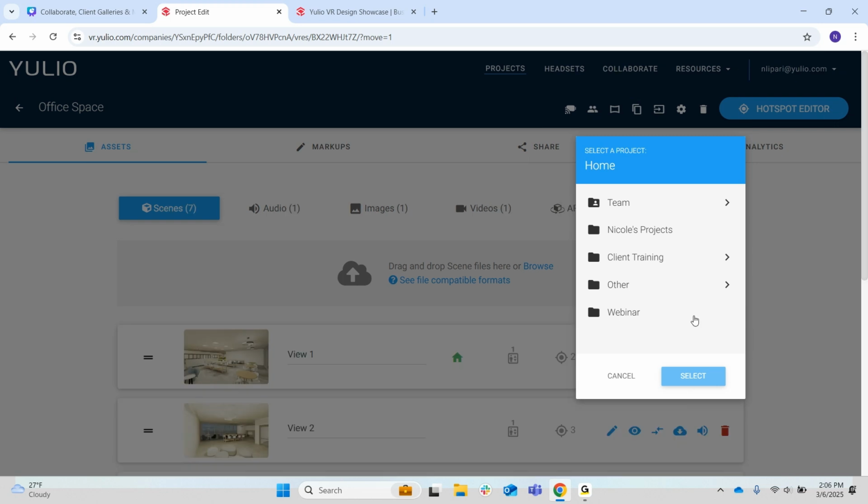From here, you can choose which public folder to move your project to. And then after you press select, the project will move out of its original folder and into the new one. And then, of course, if you wanted to move it back eventually, you can do that later.